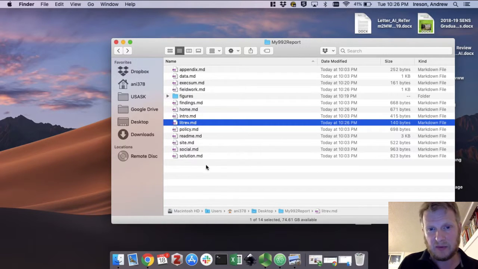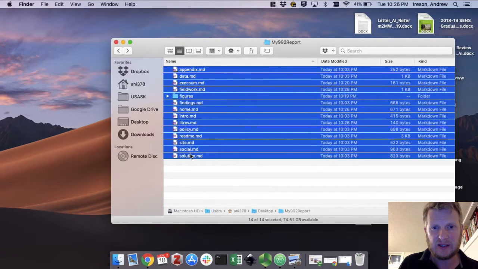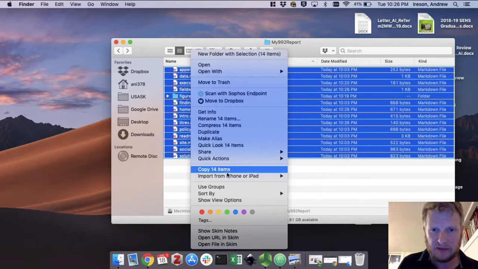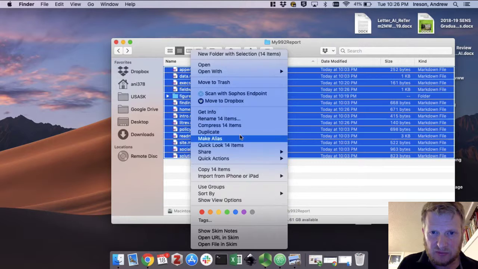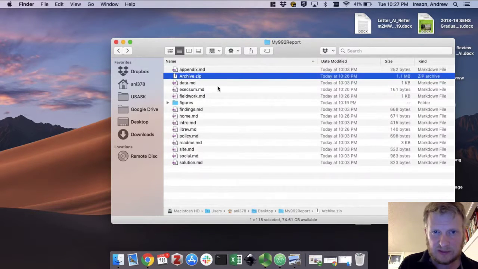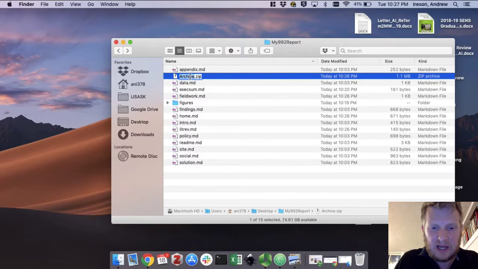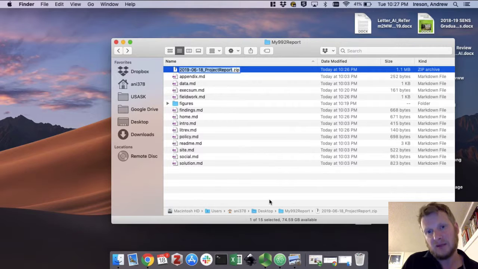And at that point, you're going to simply zip this up. So on a Mac, I can do that by compressing those items. It gives me archive.zip. Maybe I'll just give it the date. So today it's the 18th, so it's 2019 16 project report, and that is what you would submit to me.